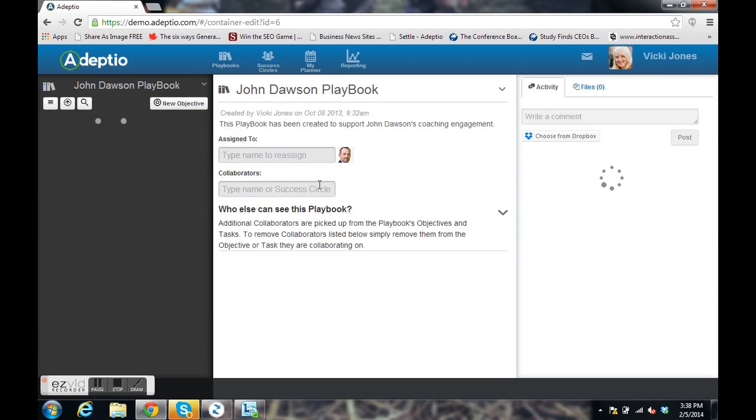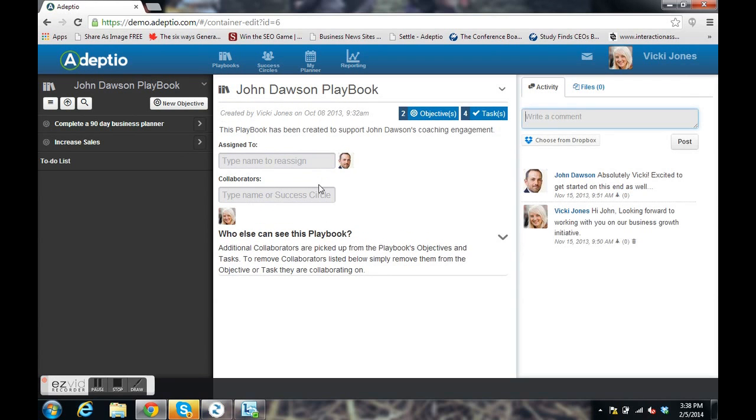Let's jump into John's playbook though to show you what these playbooks look like when you actually jump inside. So again, over here on the right-hand side, you can meet to have some collaboration on the plans and strategy that are being contained and put into the playbook. And then on the left-hand side, this is where the plan actually gets set. So you can see here, one of the objectives that John is working on is this 90-day business planner.